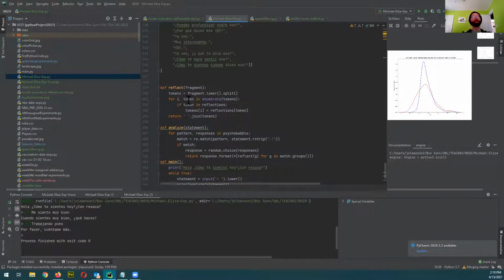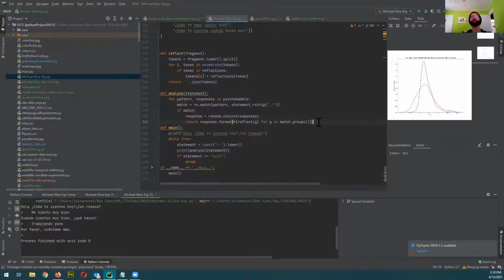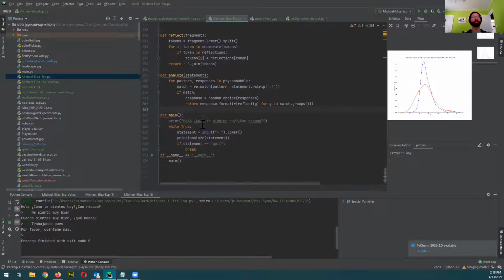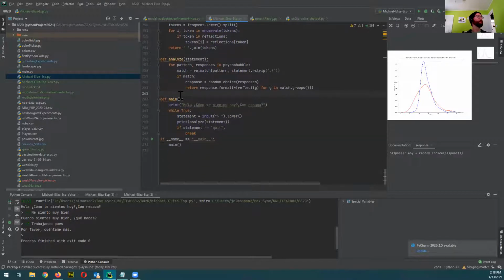The next thing we want to do, we've got the reflect fragment, and that's going to stay the same. We've got the analyze. I'm going to add a space in there. So we've got the analyze function, and that's going to stay the same too. Like I said, we're not going to mess with that. But this main function, we're going to change around some.